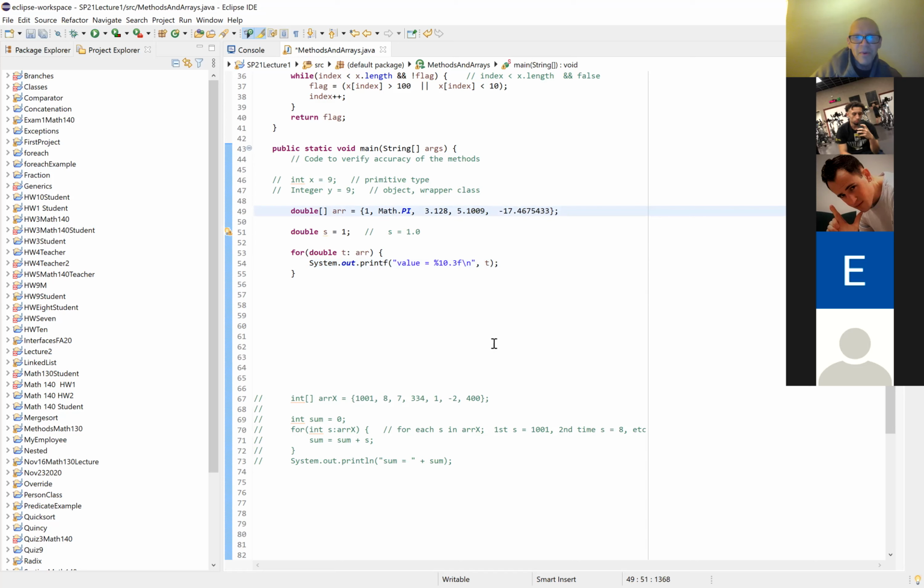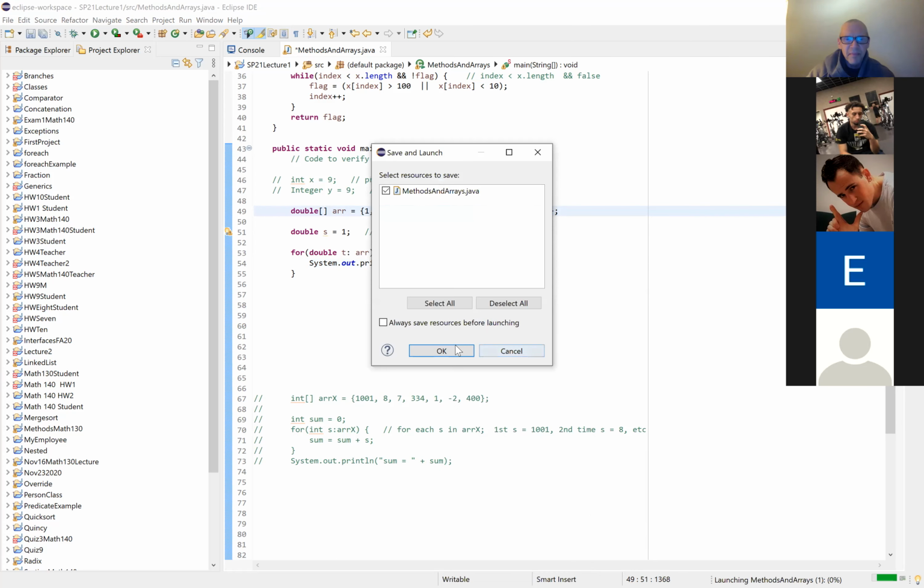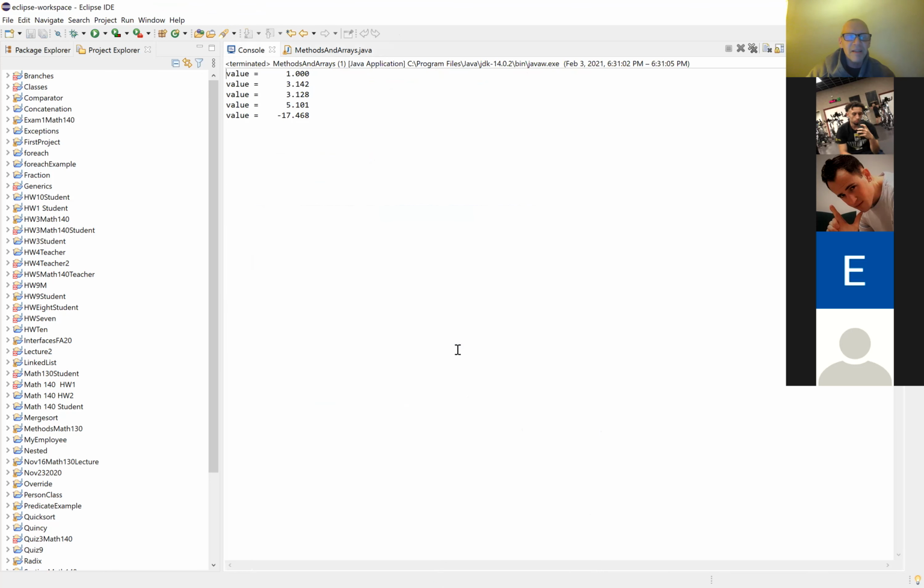Okay, so we should see gaps now, because we're going to use 10 spaces to print out the 1 and 10 spaces to print out the pi. The decimal point is one of those spaces. So let's see what happens here. You see it because it's on different lines, and it's right justified. Yep, it's right justified.